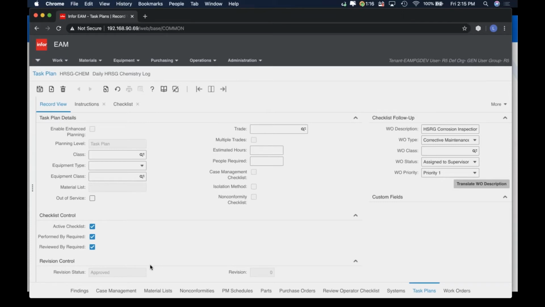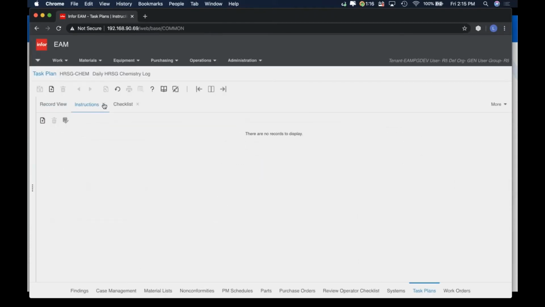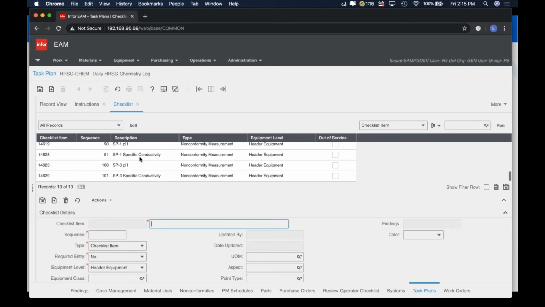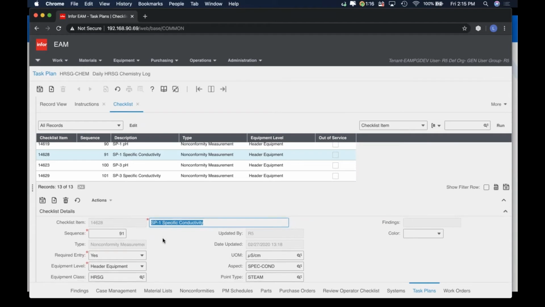In that sense, you get the approvals to make the necessary changes so the task plan gets up to date. Now you can also add the instructions, and, like we saw just a moment ago, on the checklist we can add all the different checklists that we need to, right? If you see this checklist, they have a description, they need a sequence, right?